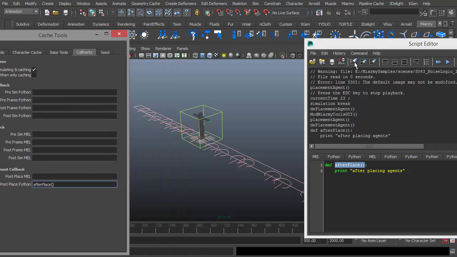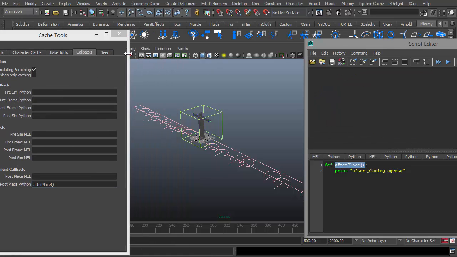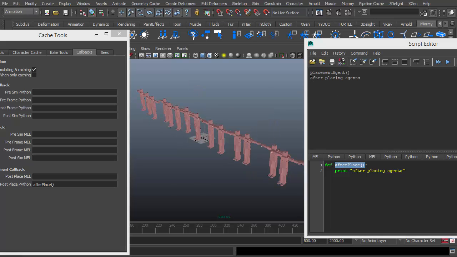At this time, let's clear the script editor and place our agents. You can see that after placing agents, the message has been printed out. So this means the function after place is working.